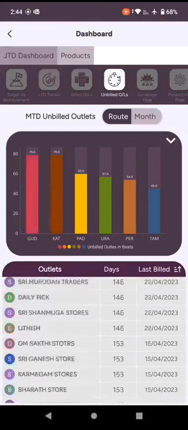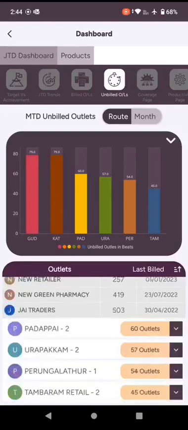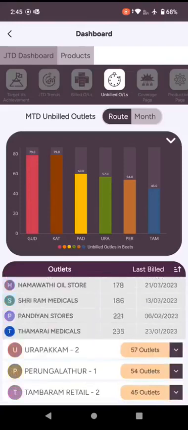So if you click that route, it will automatically fetch the route, and against that route, whatever outlets are there, against each outlet, which retailers are not billed, what the last bill date is, and how many days since then, all those things will get reflected.